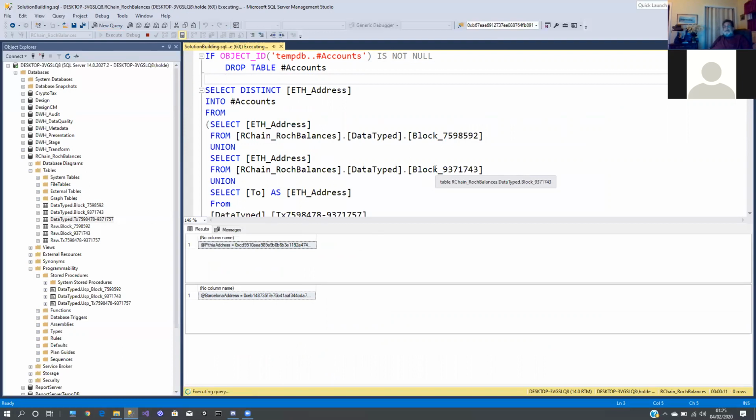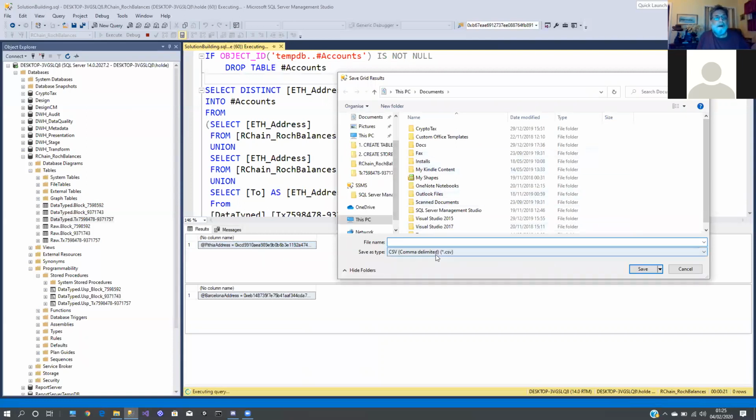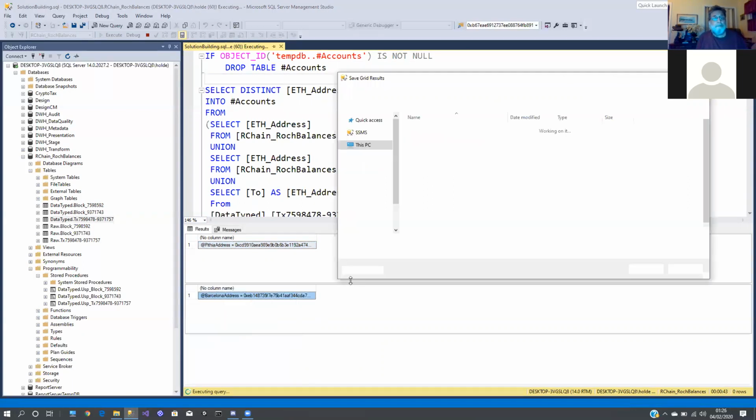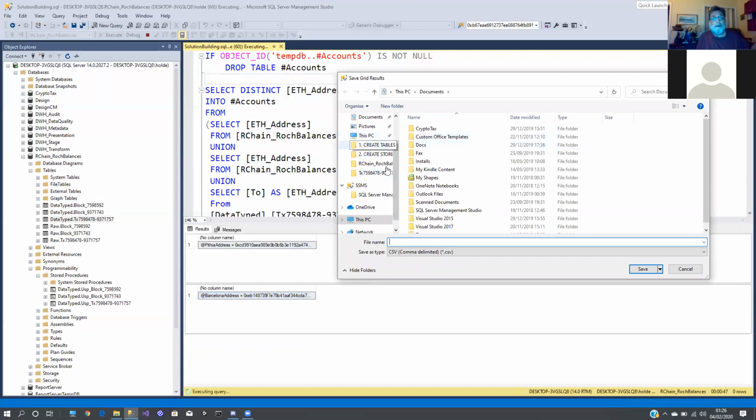You can, yeah, I can show you on these. You right click, copy with headers, or save results as, and then I can save that as a CSV file wherever I want. So let me do that again. Right click, save results as. So you click in the corner of the results that you want, and then you save results as, and then I can save it wherever I want. I could put it on my desktop.